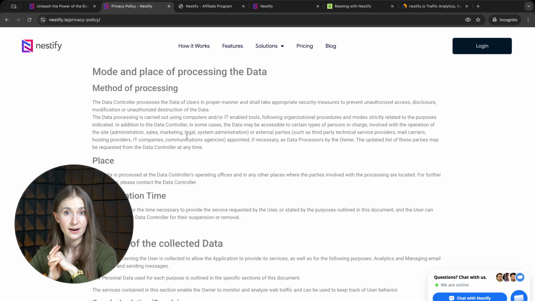So, place of operations. This is information, I guess, about the storage of data. So let me check. So processes, the data controller's operating offices. Not clear at all. The company claims that the processing is taking place within the operating offices of the data controller, but we know only one fact about the place of the company that was present in this privacy policy at the beginning and in the contact section: that the company is located in Tennessee, in Nashville.